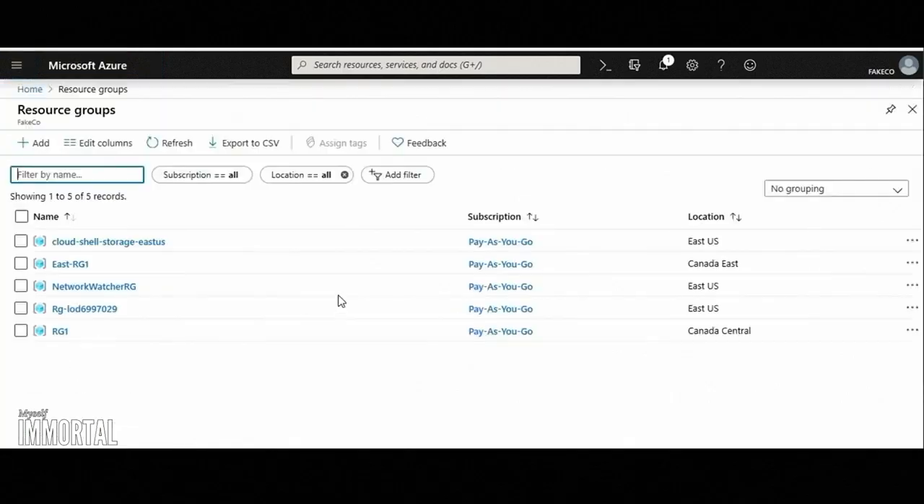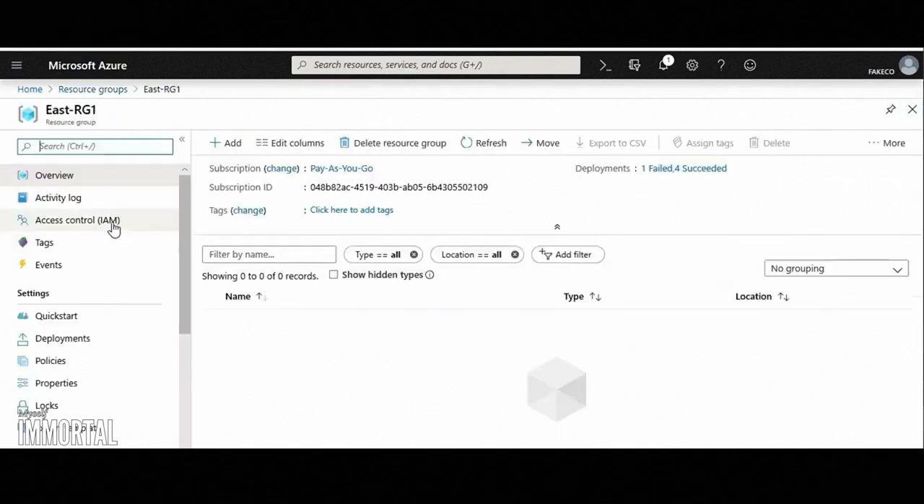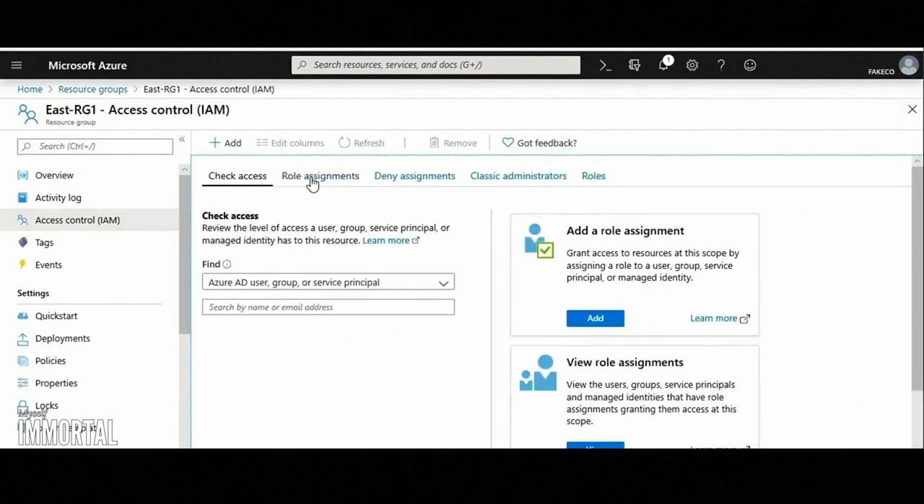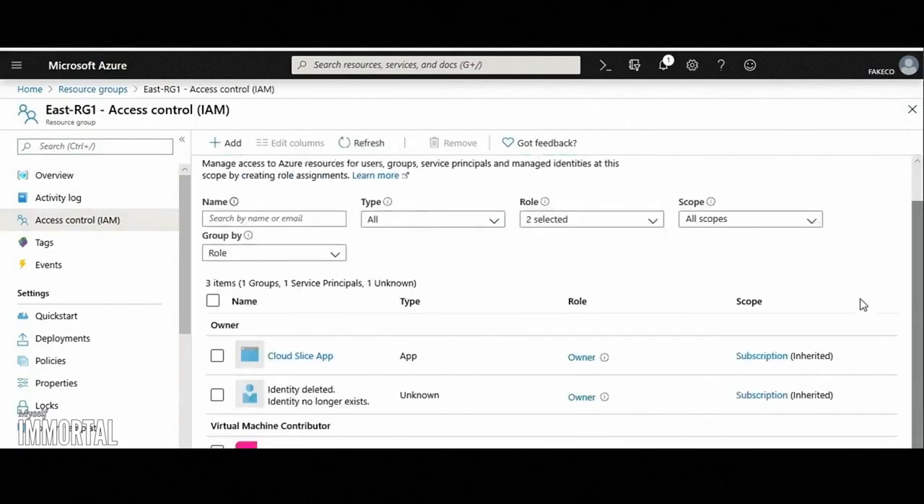In Microsoft Azure, a resource group allows you to group related cloud resources so they can be managed as one unit. For instance, if I were to go into the East RG1 resource group and then click on Access Control IAM for it and look at the role assignments, we're going to see what we just did. It's going to look a little bit different because it's going to say it was inherited from the subscription level. But there it is, virtual machine contributor for the East_admins group.